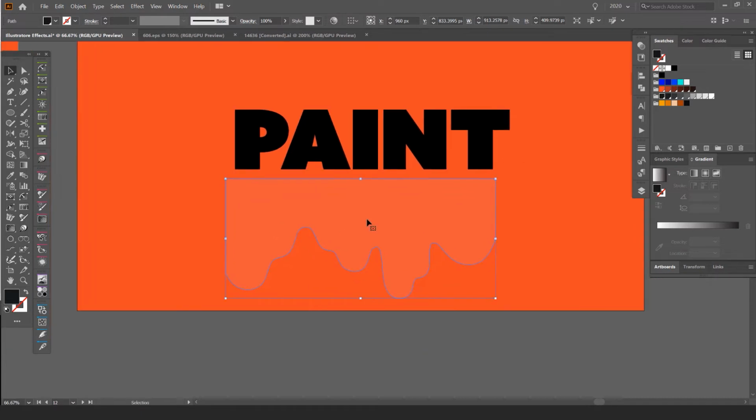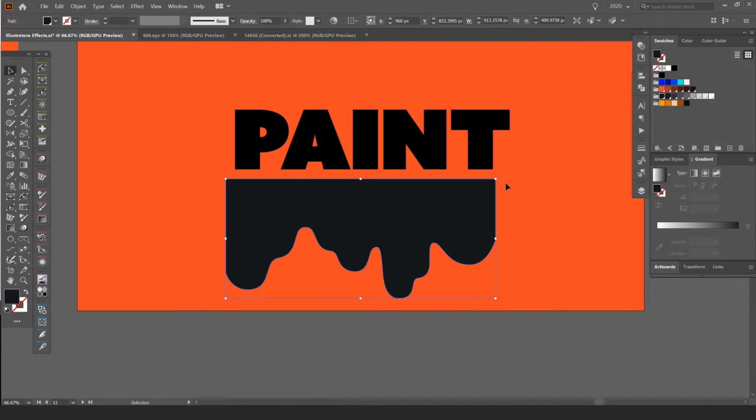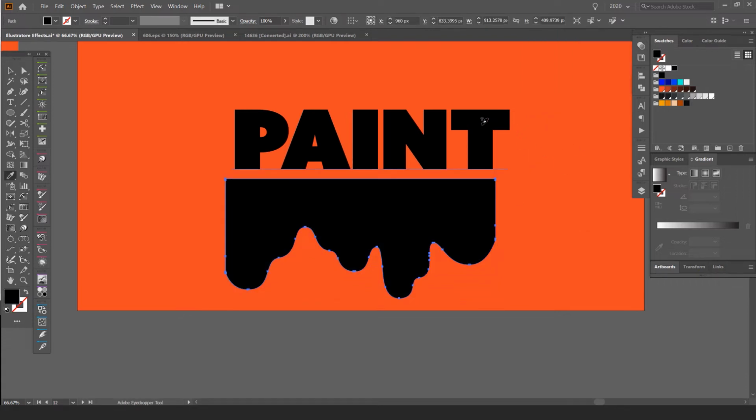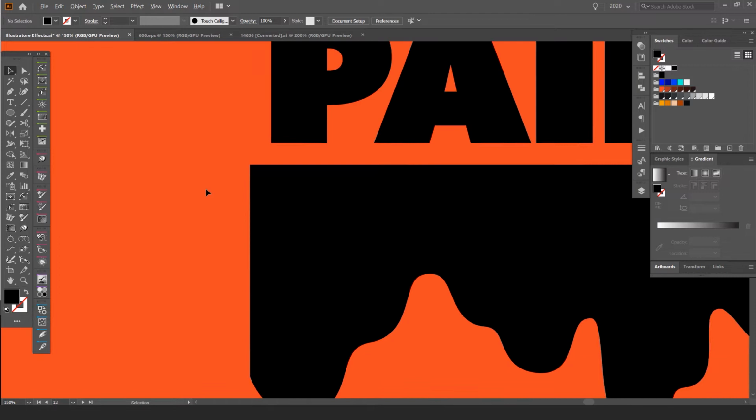You can see I've changed the color to black, but it's not working. So I have to go to my blending modes and change it from screen to normal so it can be the way I want it. I'm just going to select this black color here. So now we have this paint.